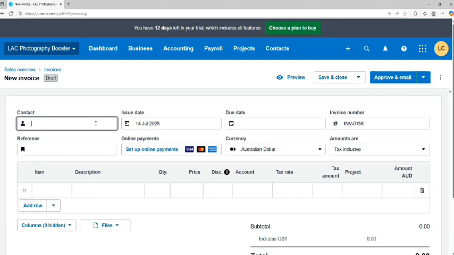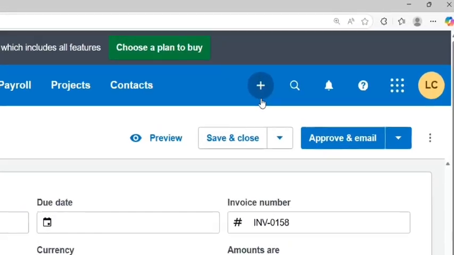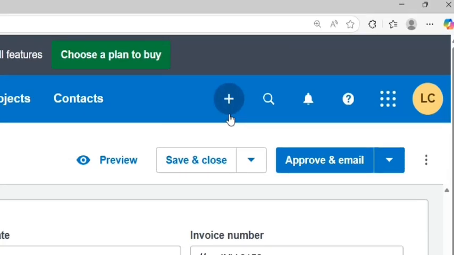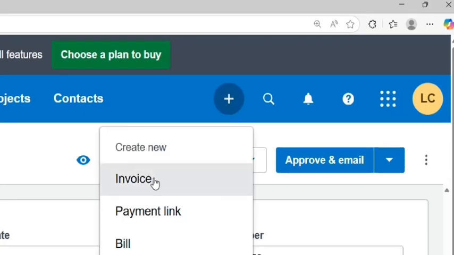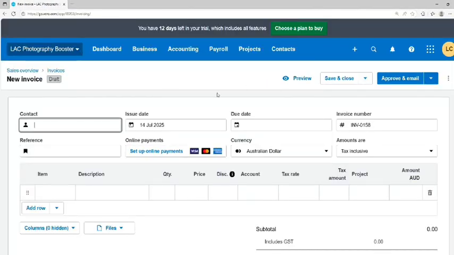By the way, you have another option where you can create an invoice. Click the plus sign on the upper right side portion, then click Invoice from the drop down, and again, you will see the blank invoice form. This is still the same as that of the previous procedure.